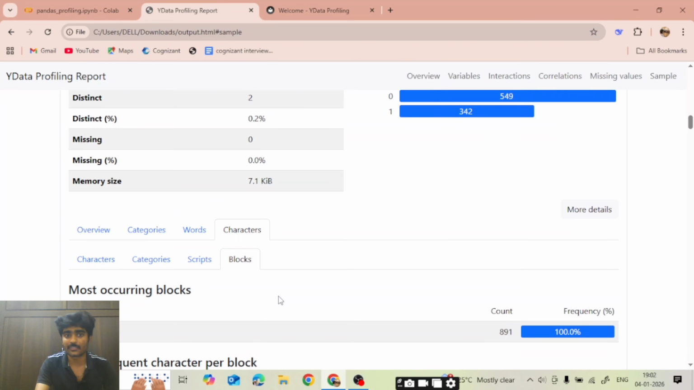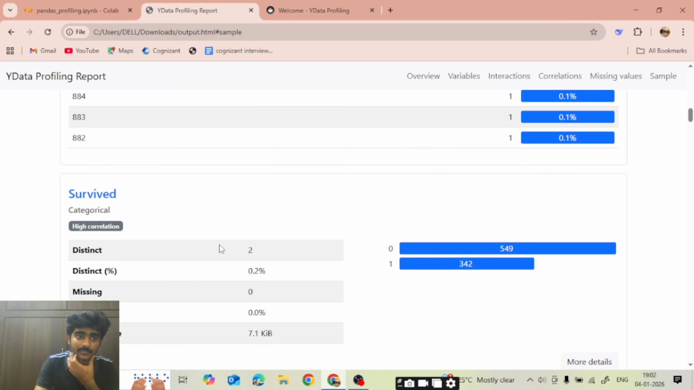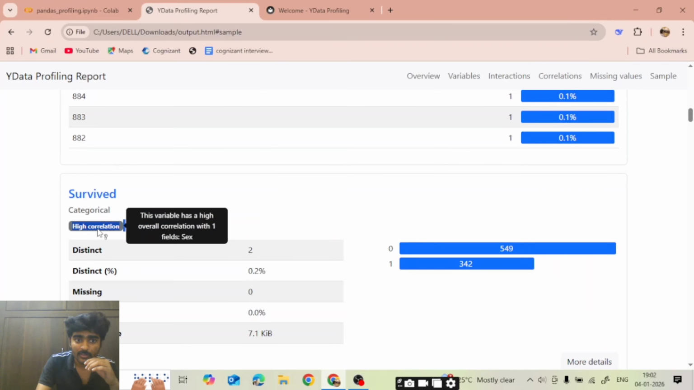This information is not very important. Basically, on a categorical column we perform only very limited analysis, that is we just check whether the categories are balanced or not. If you have 2 categories, 0 and 1, we just check whether both categories are balanced in the entire dataset. So this is the entire categorical column. You can see the indication mentioned here, high correlation: there is a high correlation between survived and the sex column. That information is indicated here.